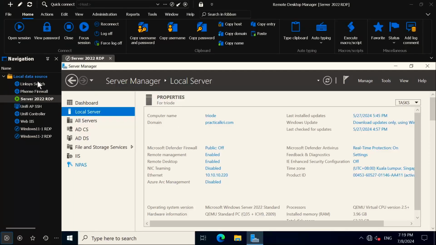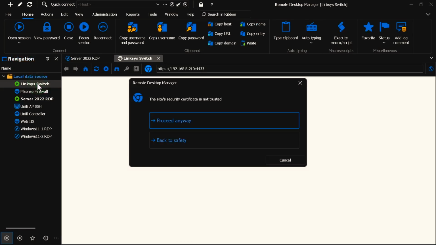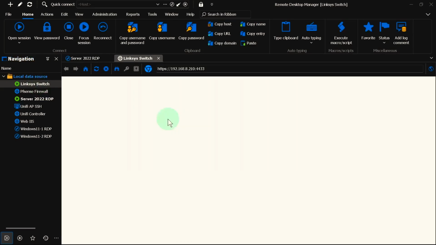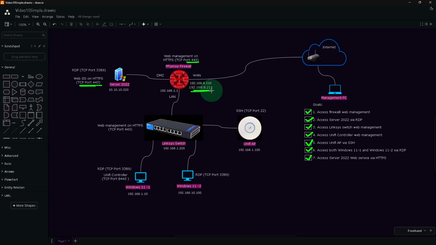At the Remote Desktop Manager application, Linksys switch has the same settings as before. Launch a web session and it is accessible. Last thing I want to show here is how to configure a secondary WAN IP 192.168.8.211 to access web IIS via HTTPS.